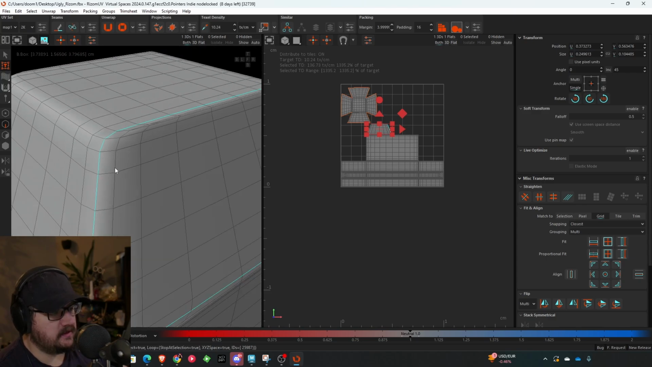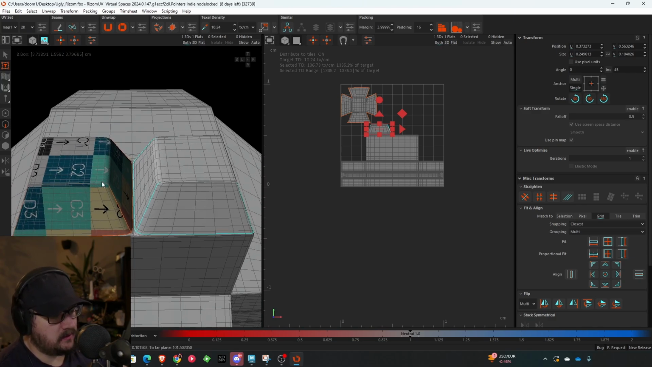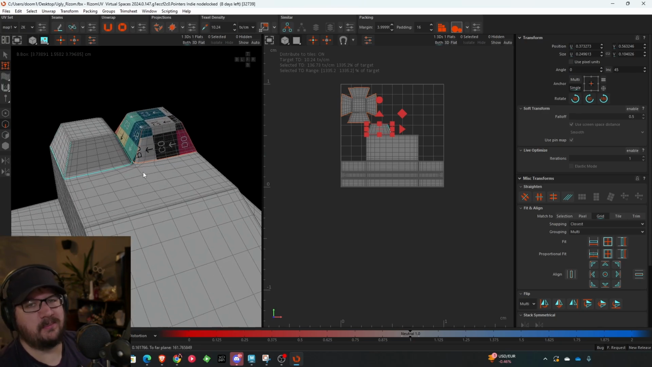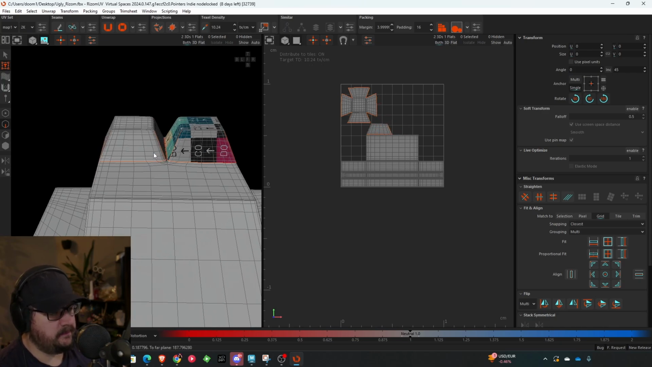But in cases like this, it won't work out very well. And this is just because this is kind of a crappy model. I just threw this together for the purpose of this tutorial. We'll do a more in-depth tutorial with more complex shapes later on. But we'll go ahead and cut that with C.